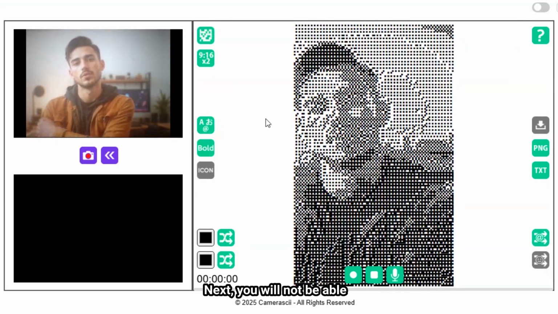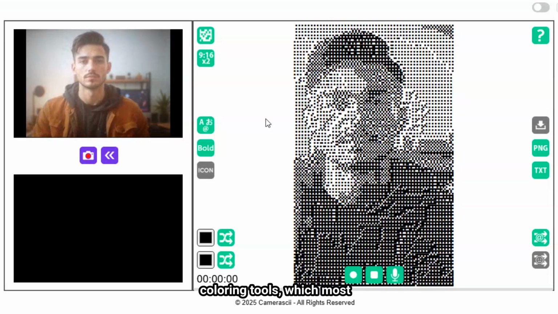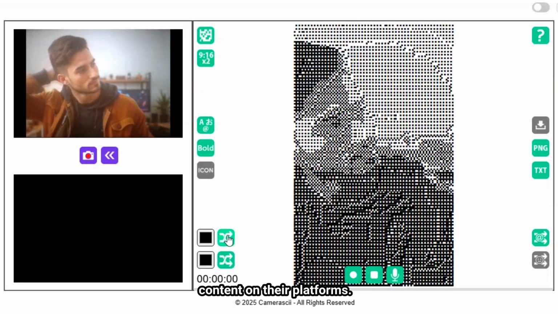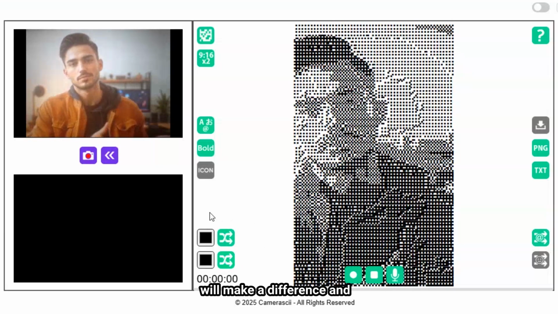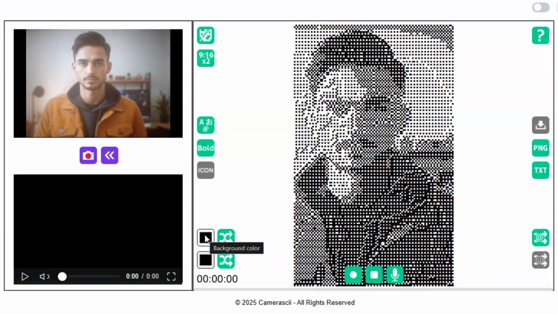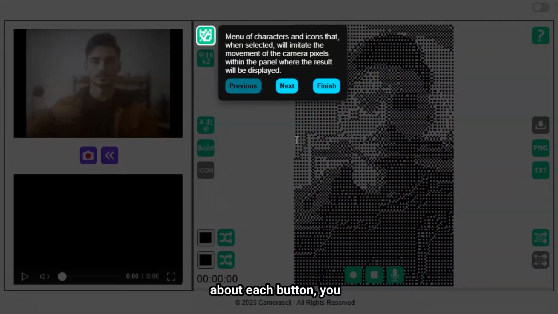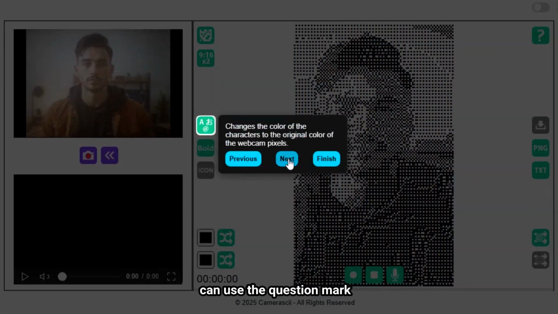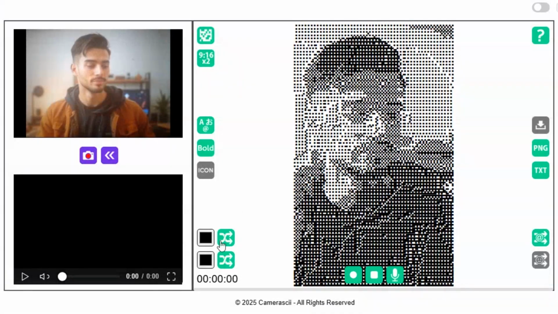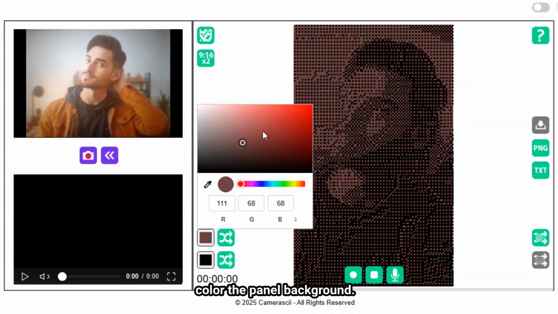Next, you will not be able to resist using the custom coloring tools, which most users will try to create content on their platforms. It is a set of buttons that will make a difference and motivate digital content artists to use them. If you have any questions about each button, you can use the question mark for more information. I start with the color palette to color the panel background.